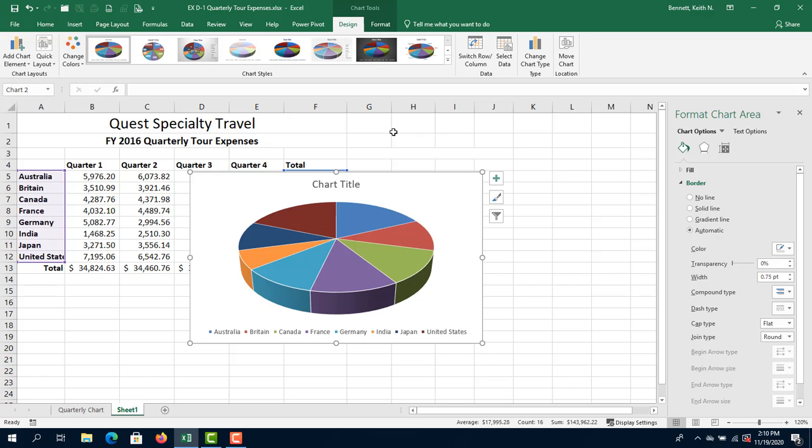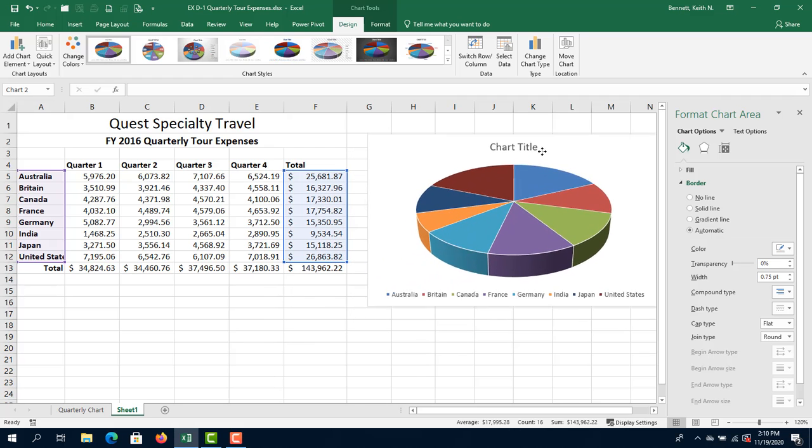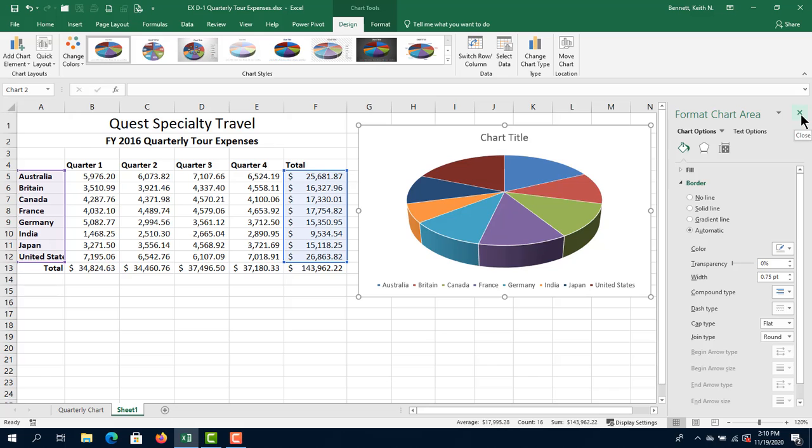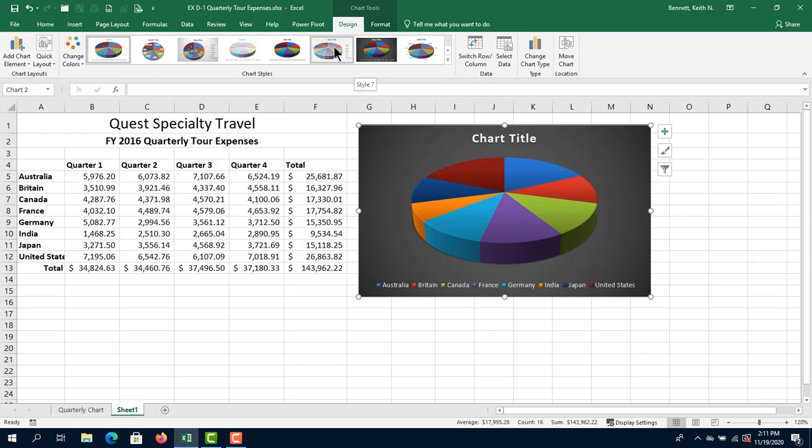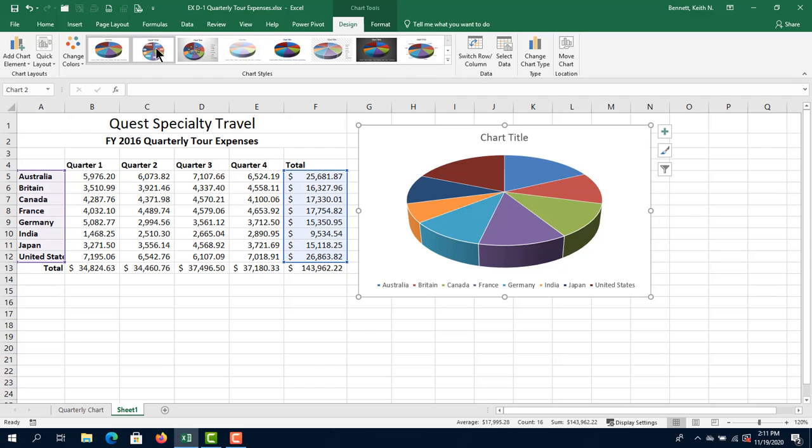All right, so the next thing we want to do is drag this over, away from our data, so we can see it. And I want to go ahead and close out my Format Chart Area pane. It really doesn't matter where you drag it to. But now we want to change the layout of this, so we want to make it have layout style number 2.